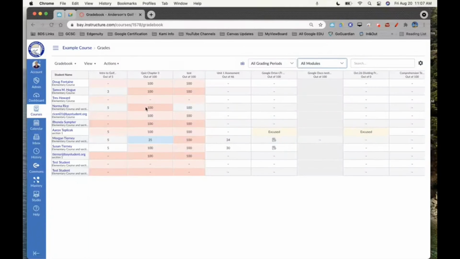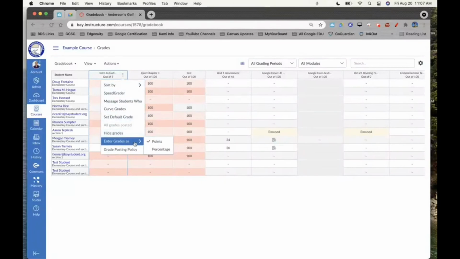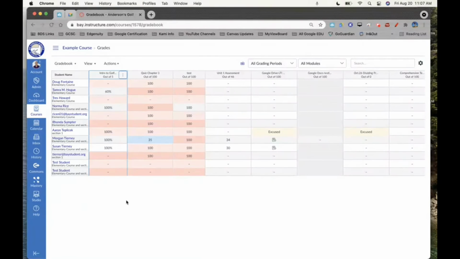Another question that comes up quite a bit is, how do I turn the points that are listed here into a percentage? What you can do is select the assignment itself, the 3 dots right here, and go down to where it says enter grade as, and change that to percentage. And that will then change your scores into a percentage. So 3 dots, enter grade as percentage, and then you should see your scores inside of your Canvas Gradebook as a percentage.